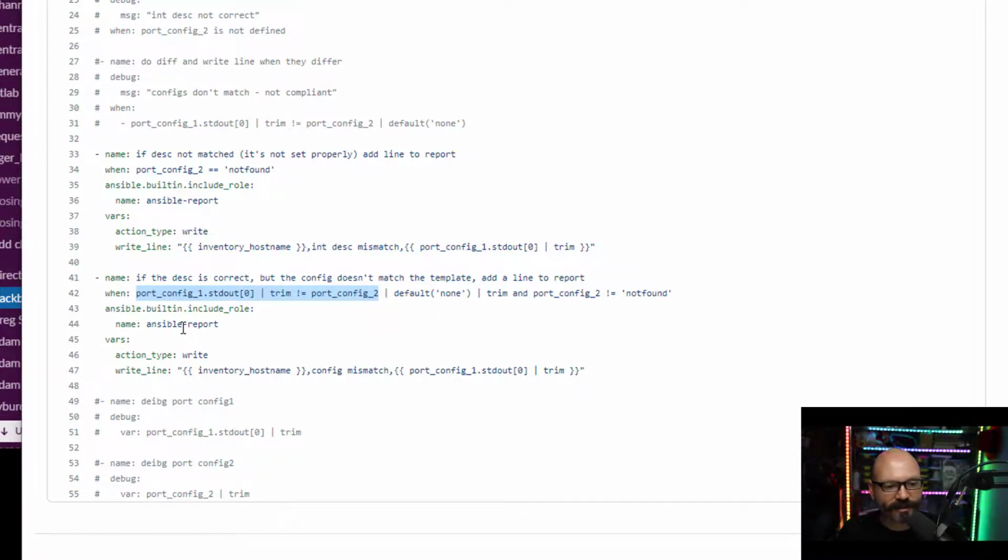And I'm using the exact same report role, setting it to write, and I'm saying write line. Here I'm putting, again, the host name of the device that I'm operating against. Next, I'm putting the text config mismatch so that I know it did match, but the configurations didn't match. And then last, again, I am attaching the show run interface onto it. And in a nutshell, that's it. After it completes this for all of the hosts, all the switch ports, it's going to then send that report via email.